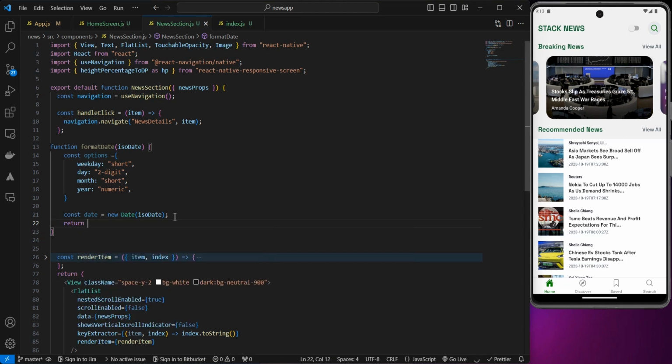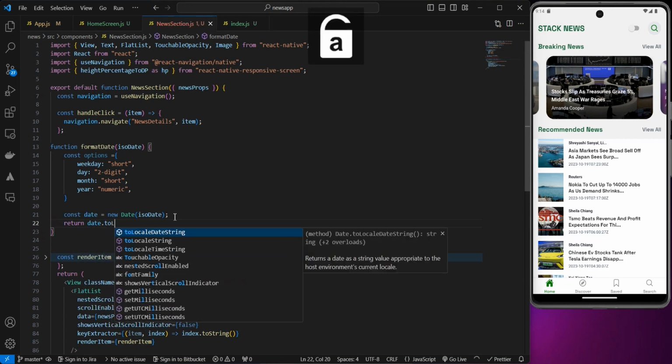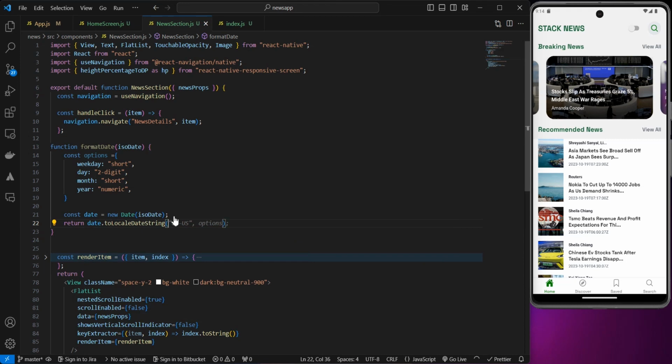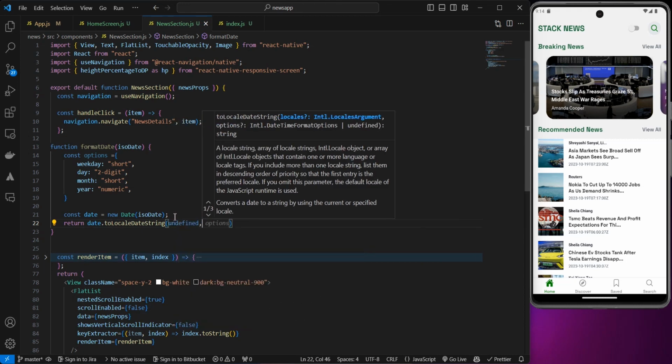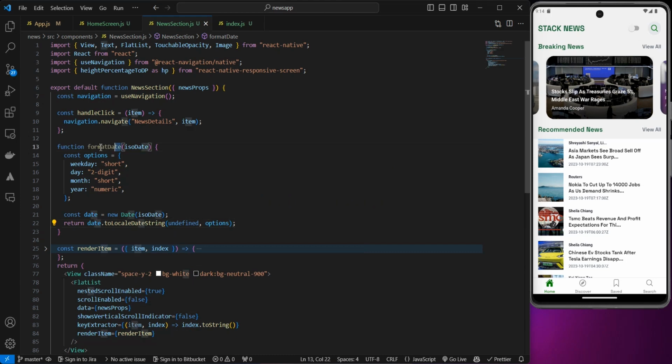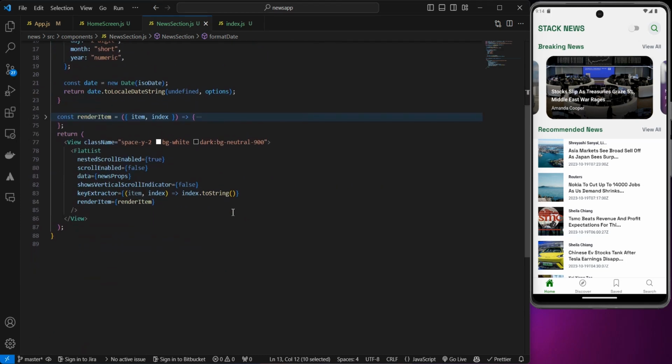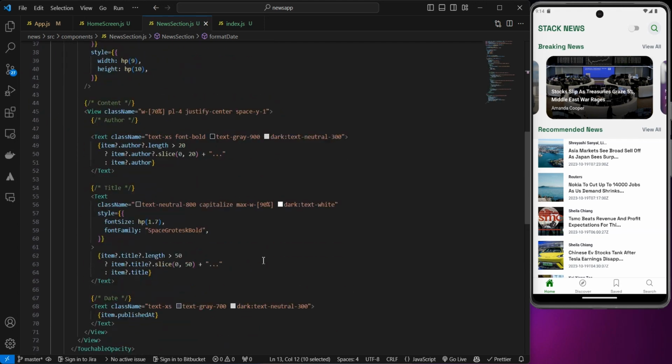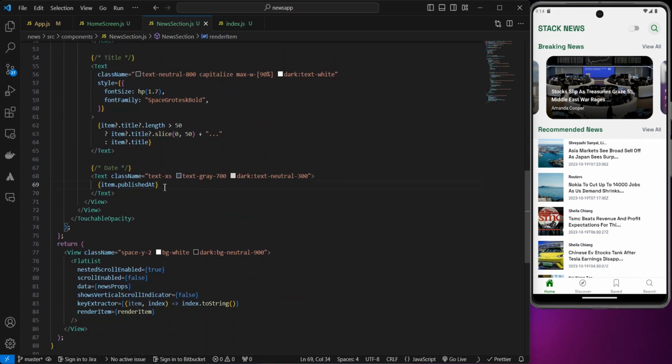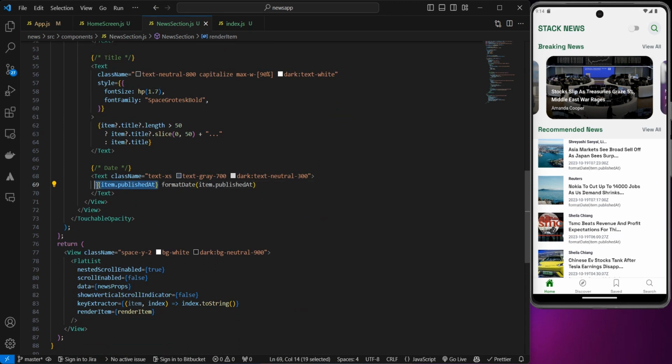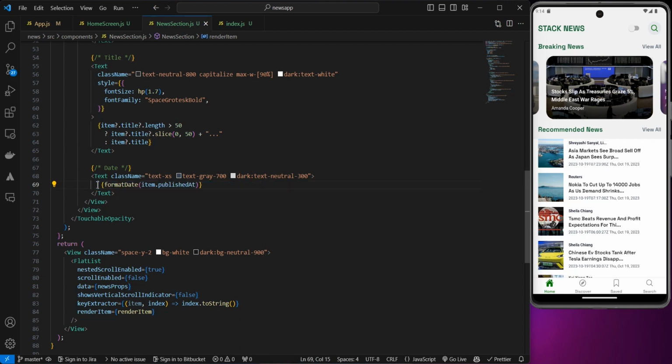And finally, I'm going to return date.toLocaleDateString, and I'm going to say undefined and also pass in the options. Now I can use this formatDate. Copy this, open my renderItem right here where we have the date. I'm going to pass this in, put everything inside curly braces, and remove this, and you're going to see our dates just as we want: Thursday, October 19, 2023.